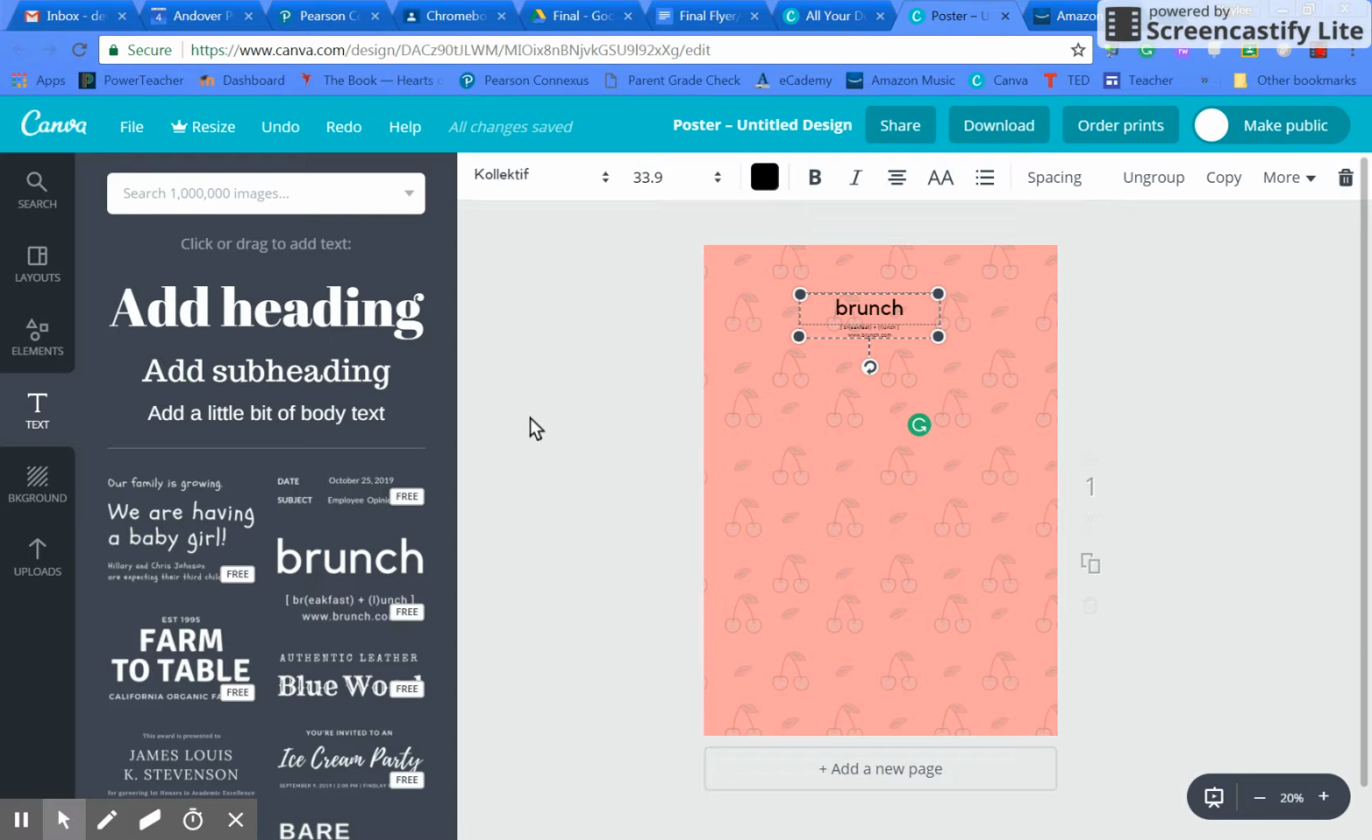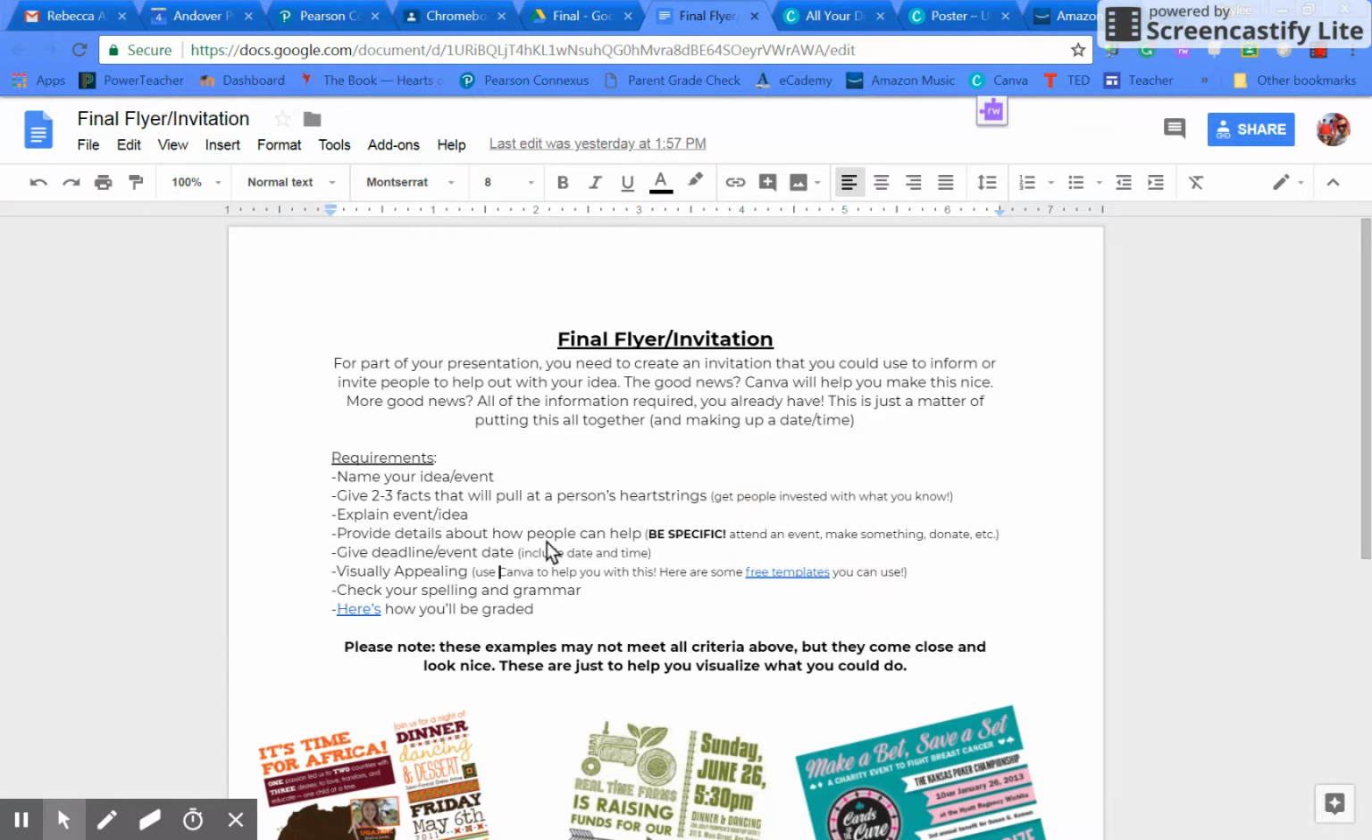Again, it's just going to take you a couple minutes to get used to Canva, and then you should be good to go. Make sure you download it as a JPEG in order to submit it for your assignment. And double check all of these requirements and look over the rubric before you submit to make sure that you have met all of the requirements. Good luck.